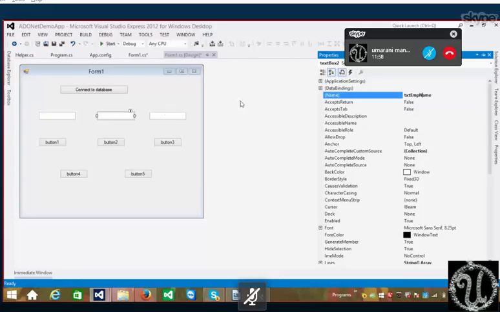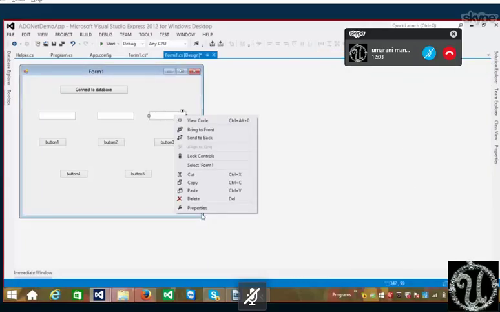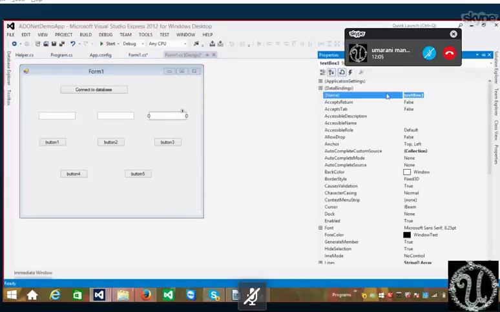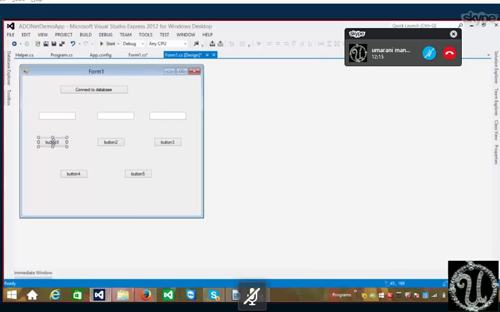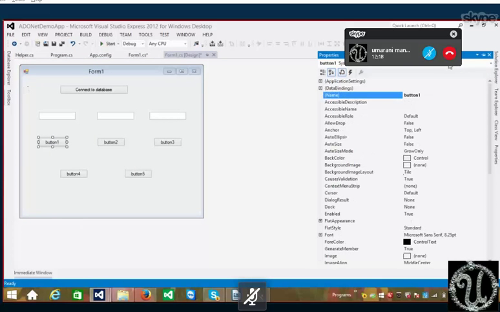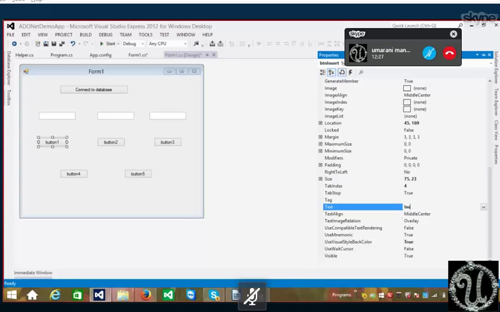Always follow the naming convention. The first character should be small and the next words should start with a capital. The third text box is for salary. Same for the buttons, change the name and text property. So btnInsert. Change the text to Insert. This is for the insert function.